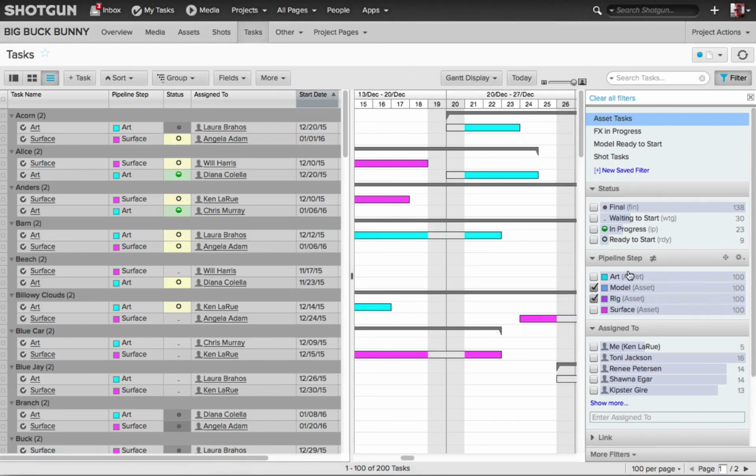Granted, in this case, I only have 4 pipeline steps displayed, but as you know, you can have tons of different filters you can enable and disable. That's where this really comes in handy.